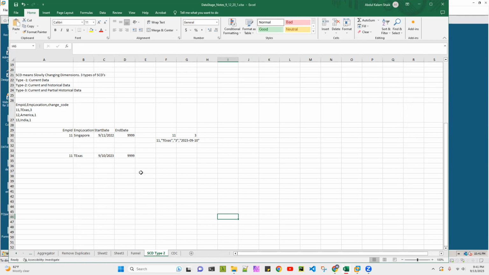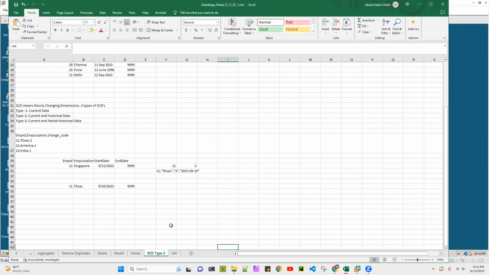So this is our input data. Does it change the date format? This is the output, from the output I copied this. So now what do we have? We have 11 Texas 2023 9 10, right? Now we need to map this start date to the end date of Singapore, right? This is the output we got.